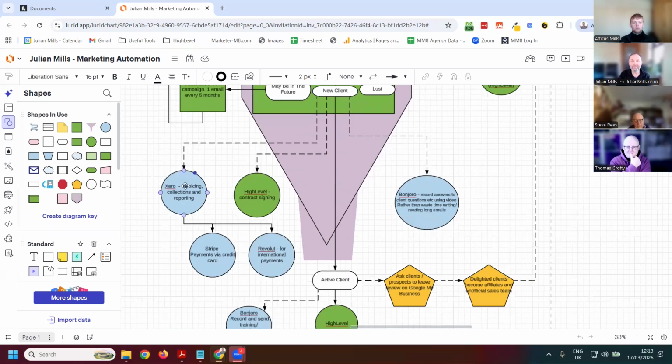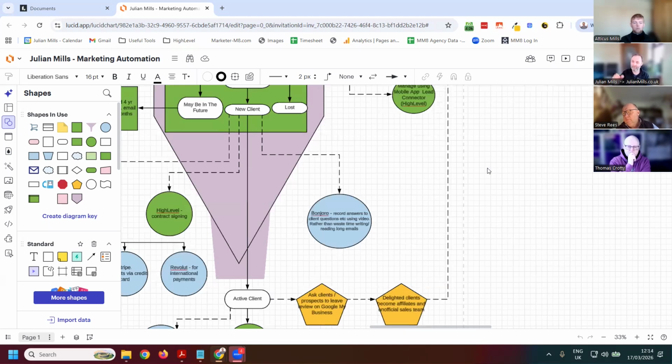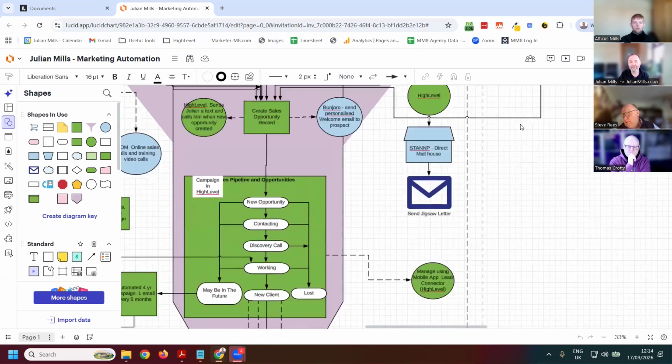You see here I'm using Xero for invoicing, HighLevel for document contracting when I need to, Stripe for payments. I'm getting all the tools on the one canvas so you can see all the bits of the jigsaw. Obviously with active clients, I'm looking for them to become providing reviews and referrals. And you just start to map it all out at a top level, a high level. Obviously referrals come back in here and they feed into the top.